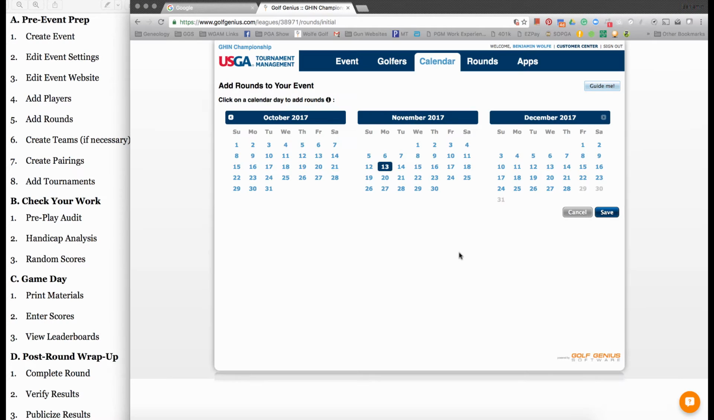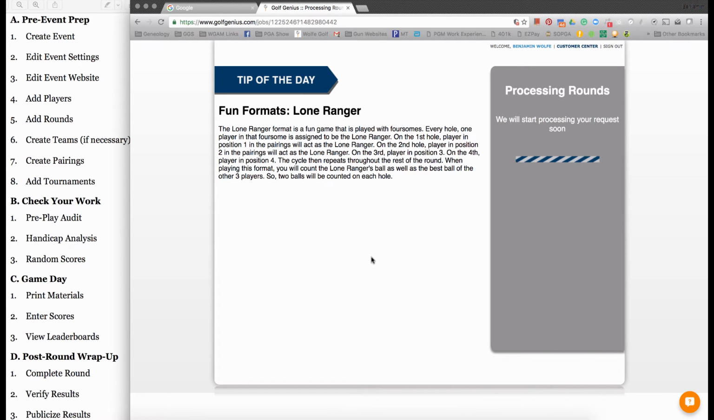If you remember, for our purposes, we'll be creating one round today. We'll create that on Monday the 13th of November, and we'll click Save. Again, this is a background process that has to run, and so we see the tip of the day.